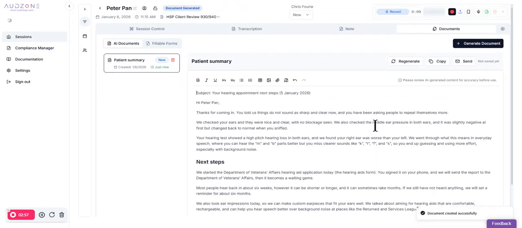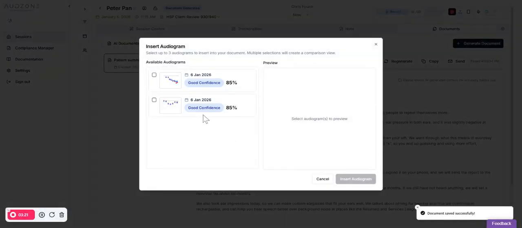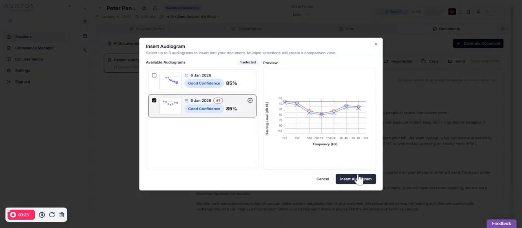You can again edit this document, but more so than you can in the Note tab, which is useful if you're not using Council Ear. Council Ear doesn't really take pictures and things, but here if you've dropped things like videotoscopy, photos, audiograms, etc. into the session control, you can add them here. So I'll just add an audiogram.